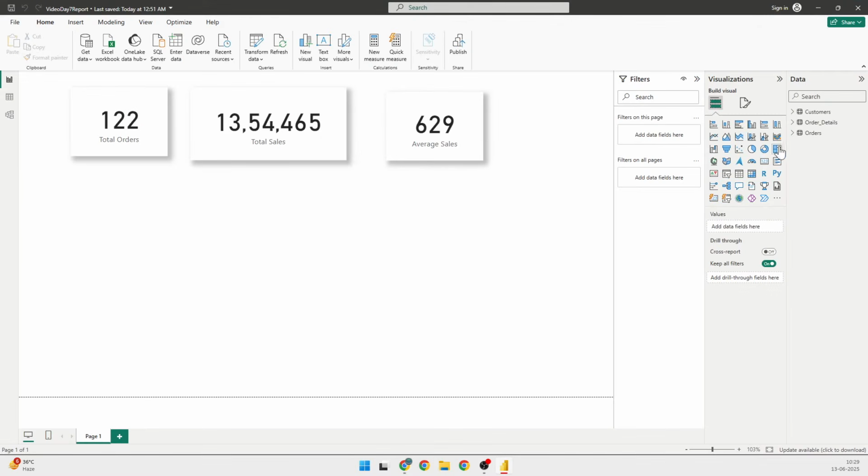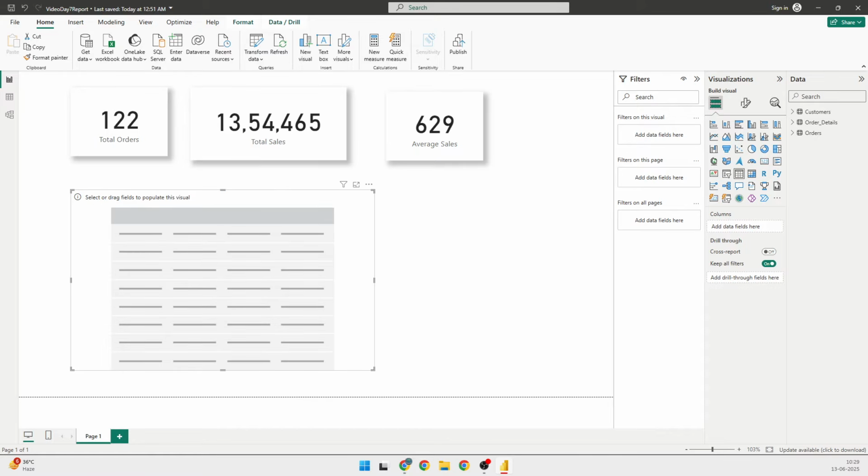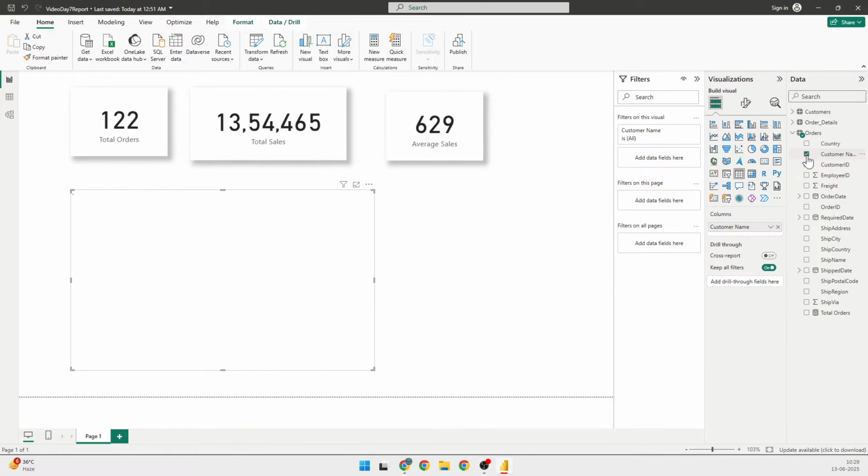The first thing is I will drag a table. So we have a table control or table visual. I'll just bring it in. So this is the table that we have. What are we going to show in this is we require to show the customer name. Let's go to the order. We have customer name. So I'll just check it and it will appear there, the customer name.